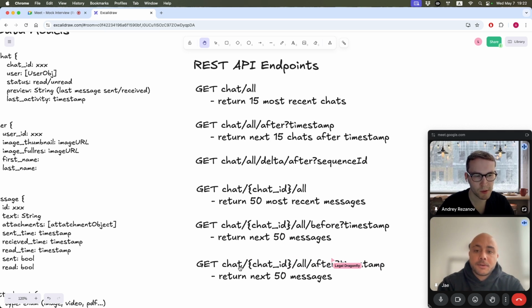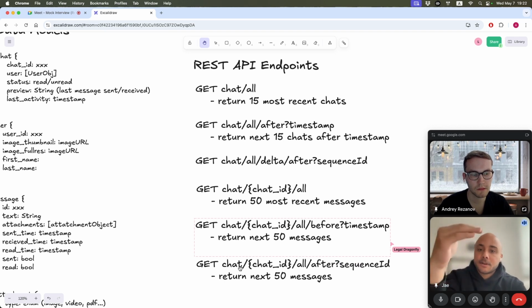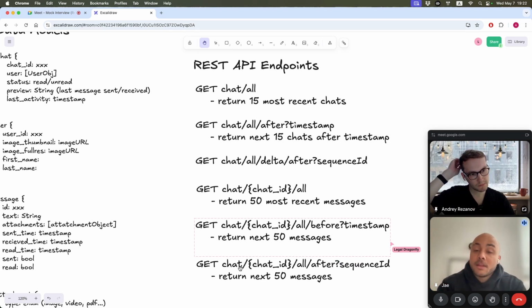Do we need a sequence ID here, or we can use a message ID? Oh, we could do a sequence ID or message ID. I think because we have messages coming at specific dates and it's linear from a time perspective, we could probably use a message ID. We could probably use a timestamp, honestly, too. All messages after a certain timestamp, and that might probably be better.